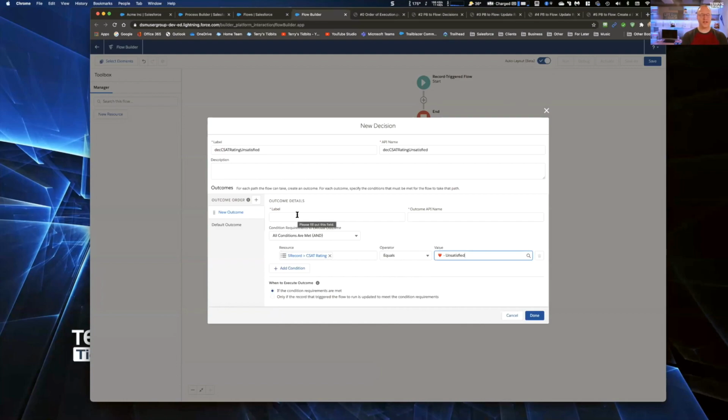Now, one thing that is different is that Flow has a lot more capability. In Process Builder, you had two options on your decisions. You had a false path that took you down to the next decision, or you had a true path that took you over to actions that you were able to do.